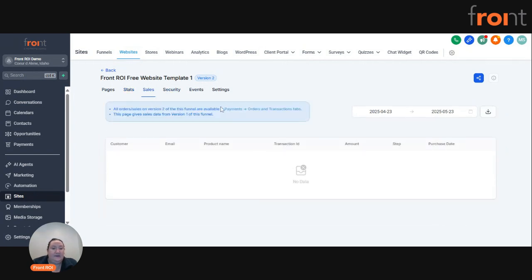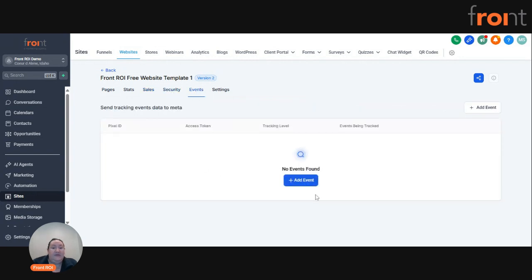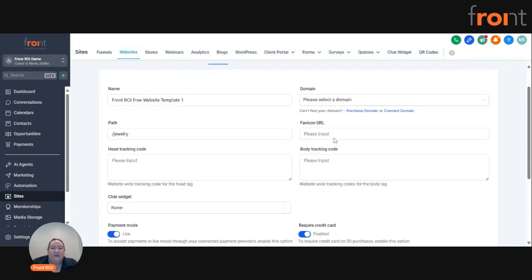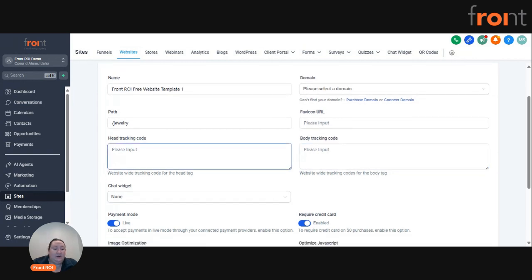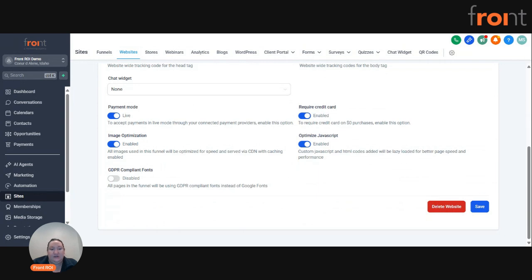If you are doing sales and you have the transaction data, it's right there. There's security stuff. Events, if you're doing tracking for metadata like pixel IDs, and then settings. So your domain's going to be connected here. Your favicon, if you need body tracking code, website-wide tracking codes can go here. If you have a chat widget, a bunch of different things.